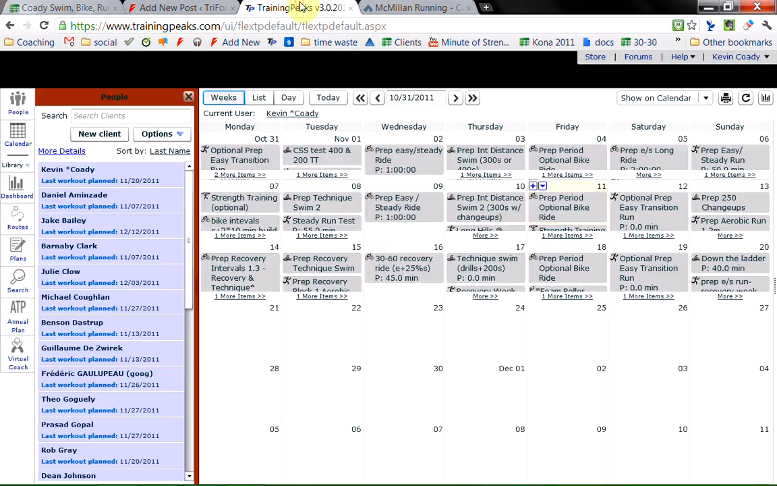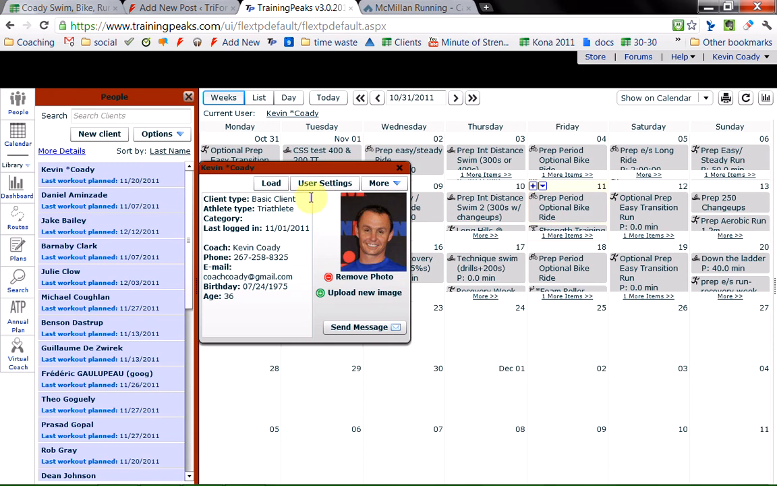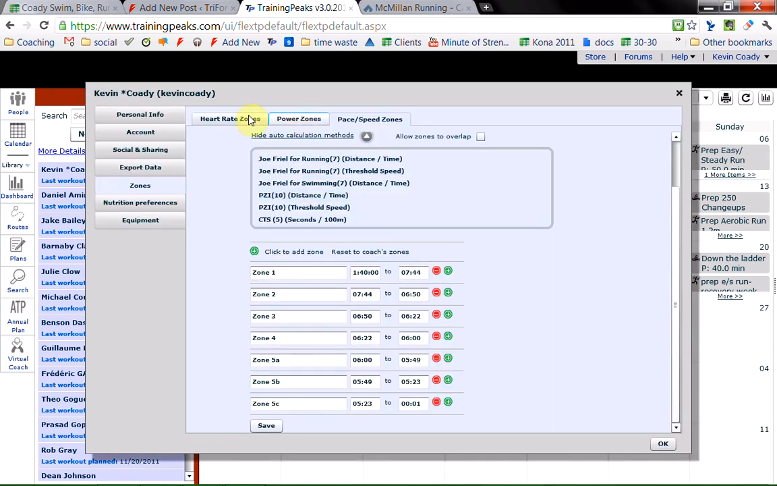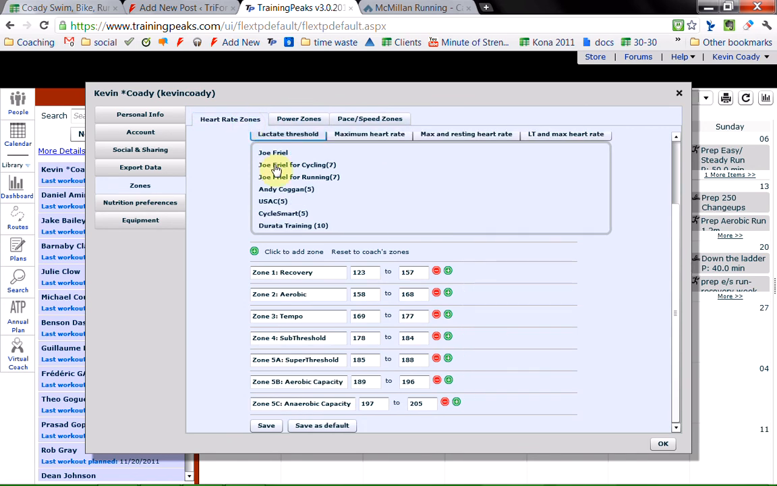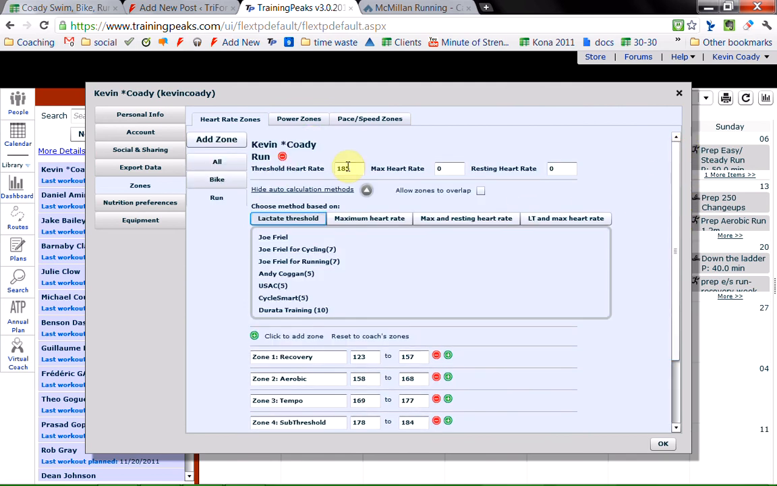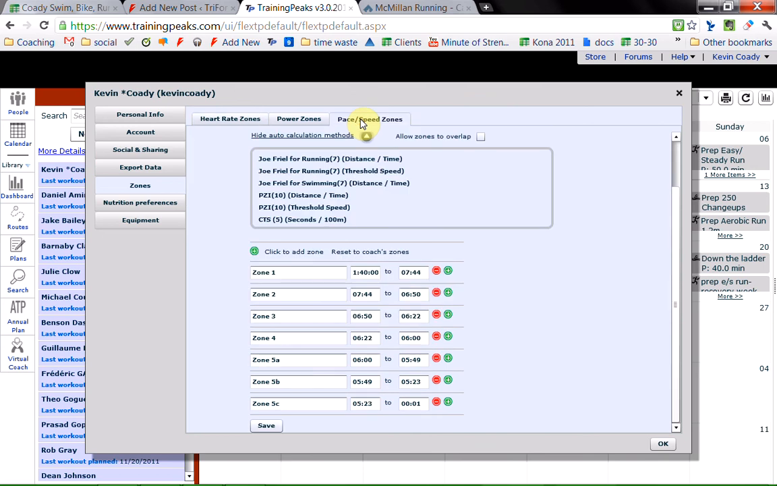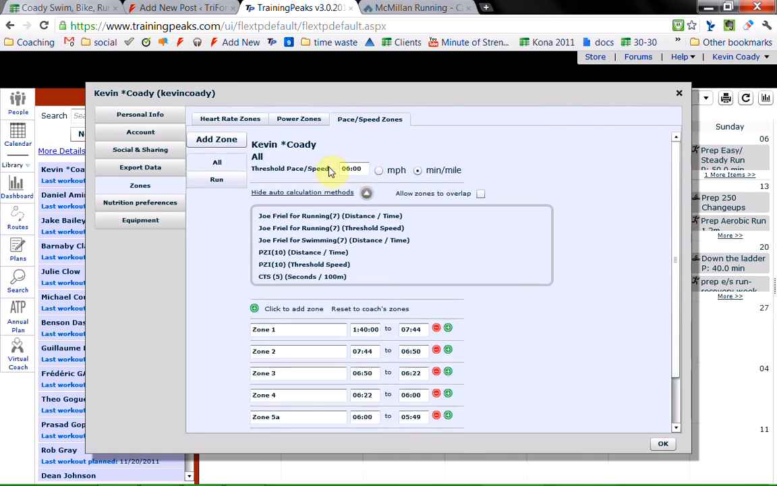So I got that threshold heart rate. I put it in here. Let's say it's 185. Do it, save it, and we already have our pace zones. We said it was 6:11 per mile, so pace zones, scroll up here, 6:11 per mile. Joe Friel for running, threshold speed, click, get our pace zones. Okay, and that, I believe, just about wraps it up.